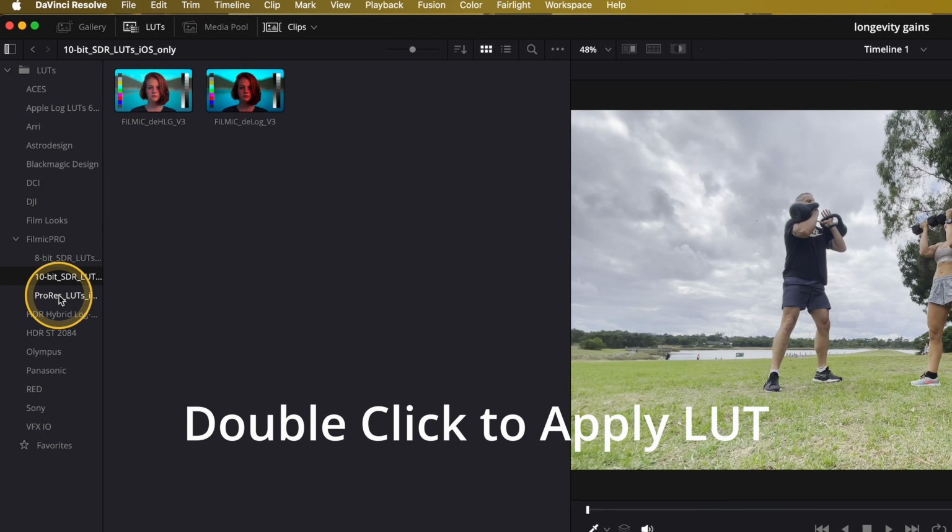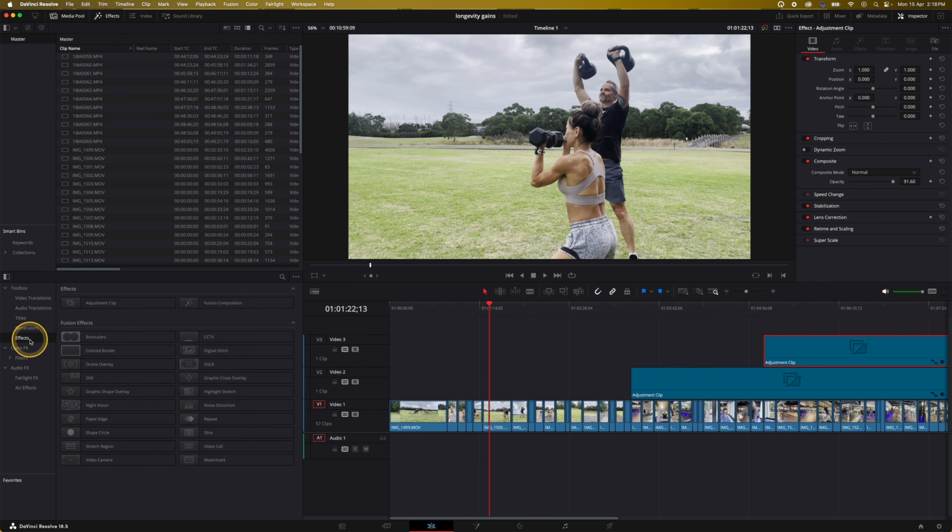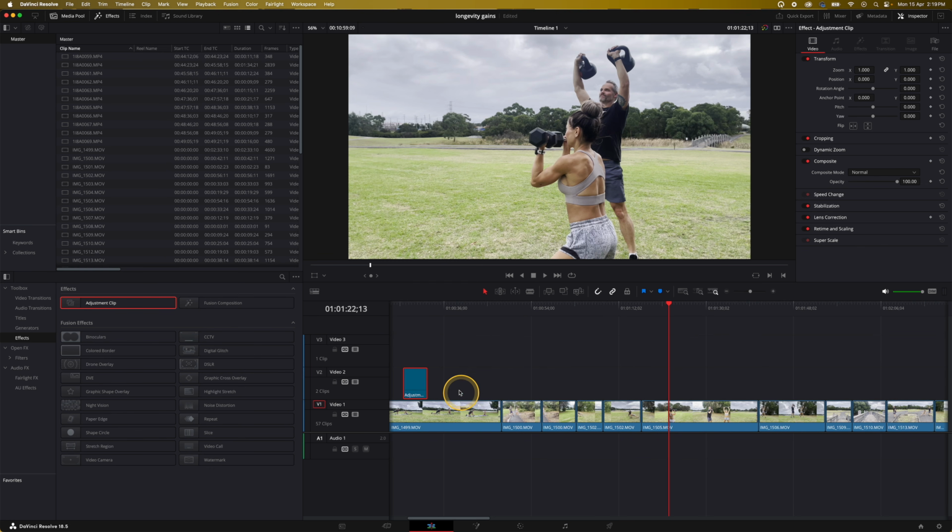Click to open the folder and drag the LUTs onto the footage on the timeline. Or if you want to apply the LUT to all of your clips on the timeline in one easy step, you can add an adjustment layer above the video clips and apply the LUT to the adjustment layer. There are a few different LUTs available. You can experiment with all of them.